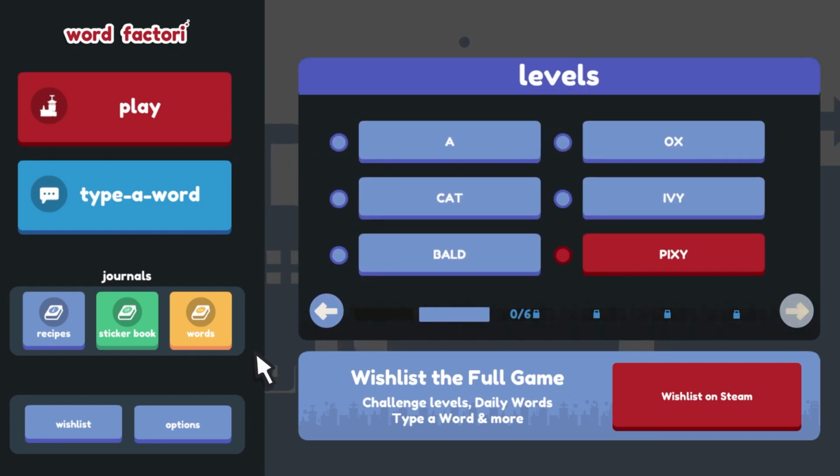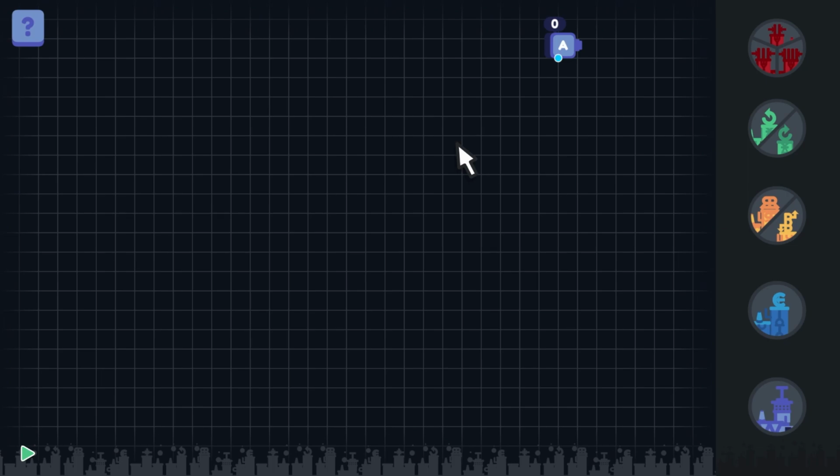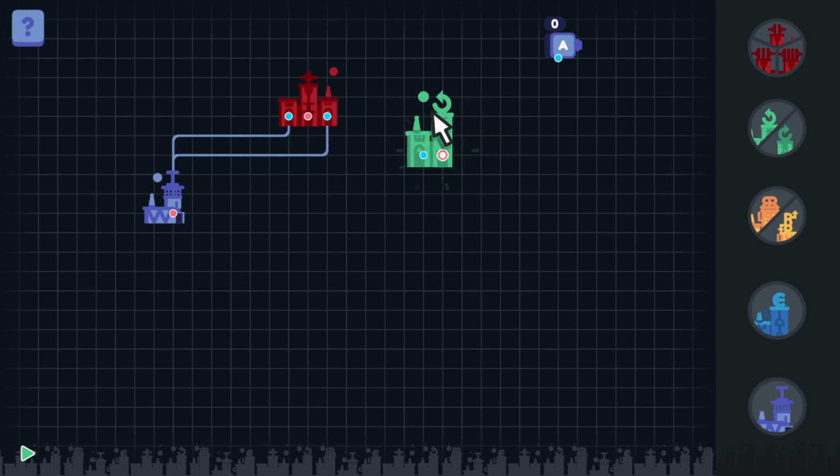Now we're going to learn how to make some letters or some words. So we're going to make an A. How do you think we're going to make an A? We're going to take this I. We're going to take a merge. We're going to do that. Then we're going to rotate.